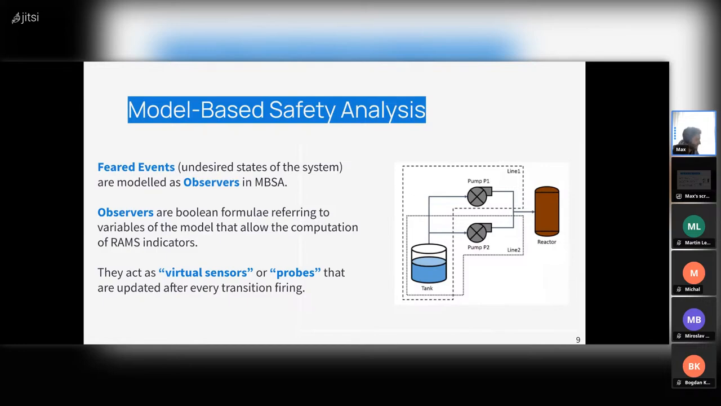One last thing that I need to explain before I move on is that MBSA has something called observers. Observers are Boolean formulae referring to variables of the model that allow the computation of RAMS indicators, so basically a safety indicator. But to reformulate it, they are basically probes or sensors that we put in the system to monitor the system. I will show you in the next slide how it looks. This is a very important concept in MBSA because we use this to check the system, to monitor the system, but there we really have big questions about MBSA, which is what we should observe.